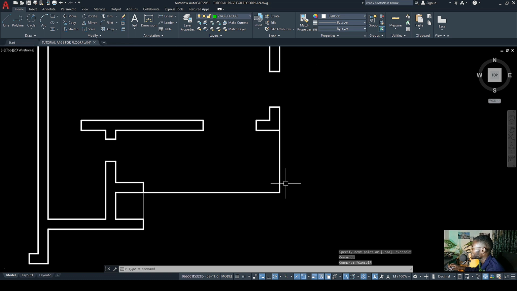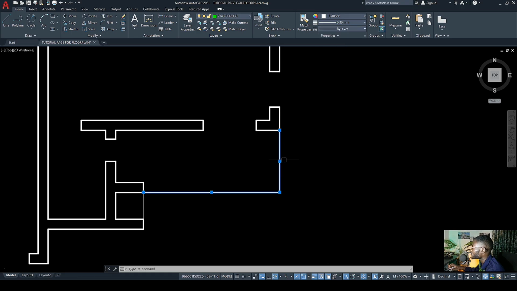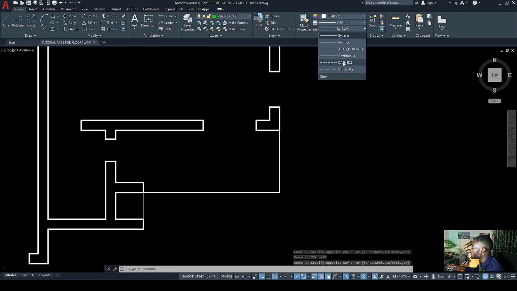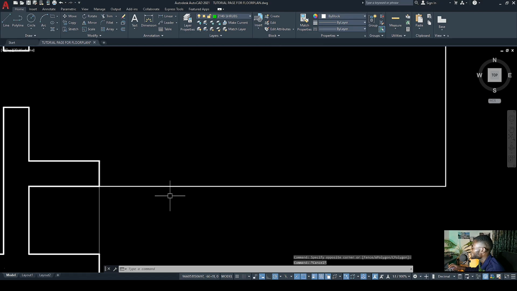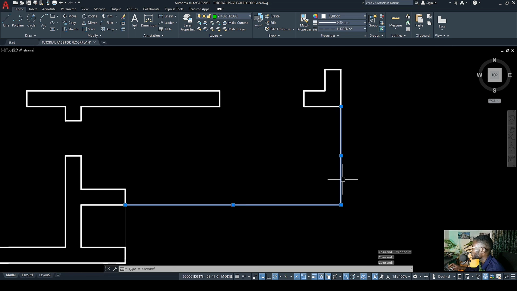Now for our entrance, we'll have to make this line, we'll reduce it to 0.30. Then what's next, we'll have to change the line type, we'll make it hidden line. We have hidden line. But you see something: we changed the line type to hidden line, but it's supposed to be showing a broken line, and it's not showing a broken line.